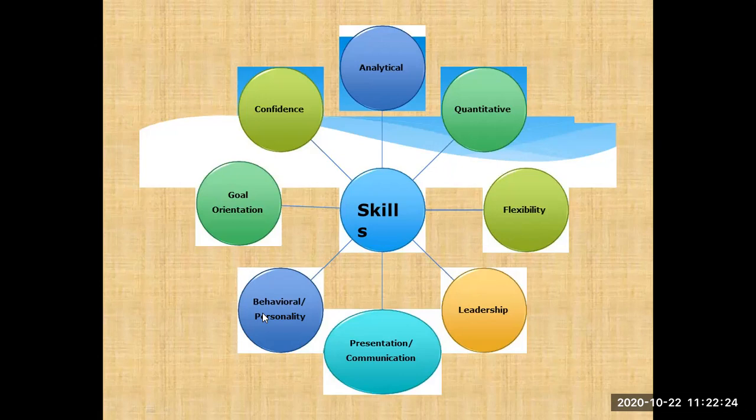Next, that is goal orientation. Now when we are forming a team, it is to fulfill a particular objective that you are forming your team. Like our cricket team is there. In the cricket team, there might be spinners or some bowlers, batsmen, wicket keepers, and they are working together to win that particular match.